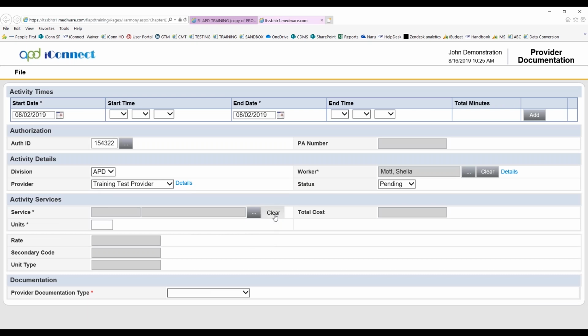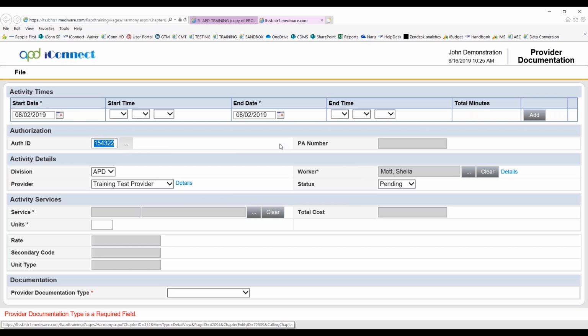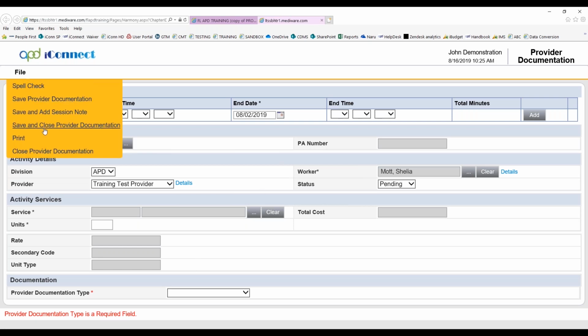So let's go ahead and clear this. Actually, let me go ahead and start over, because I do want to demonstrate both.